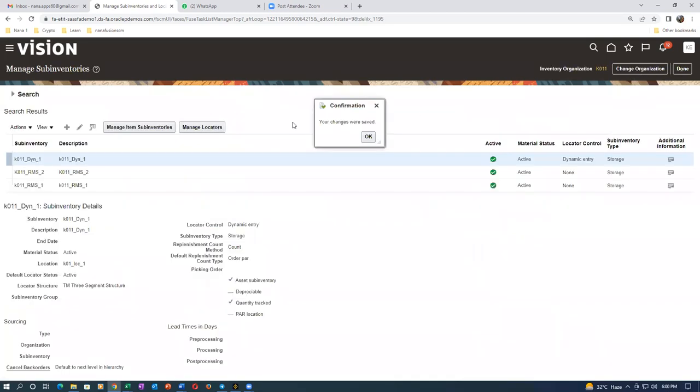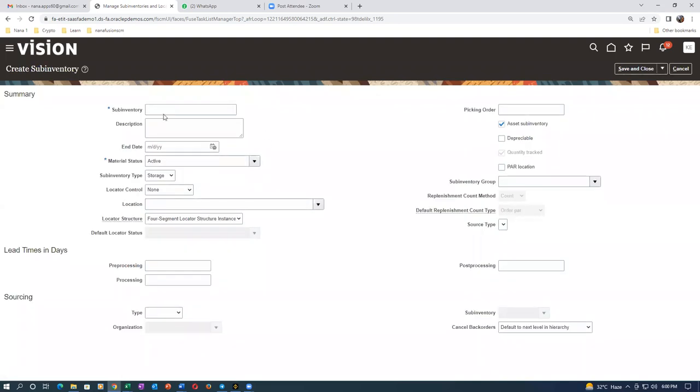And similarly, I will now create one more Dyna. Dyna 2, I'm going to create. So it's K011 underscore Dyna underscore 2. Click on the description and now go there. It's storage only.